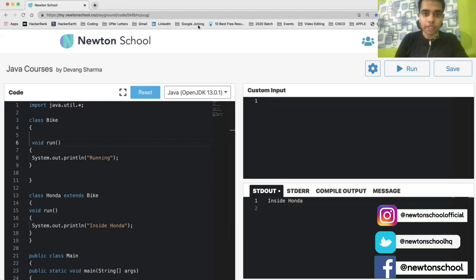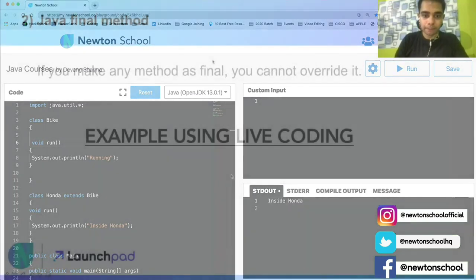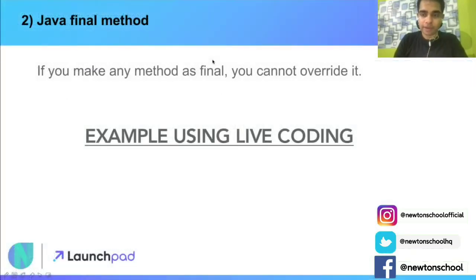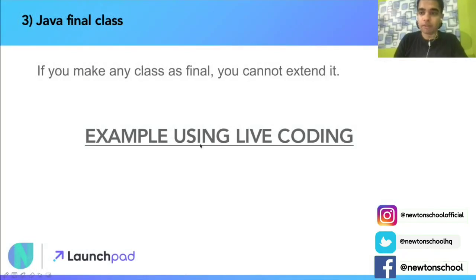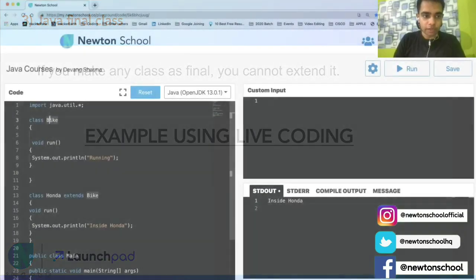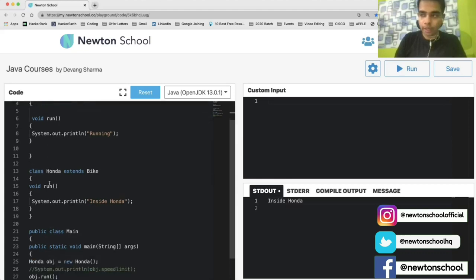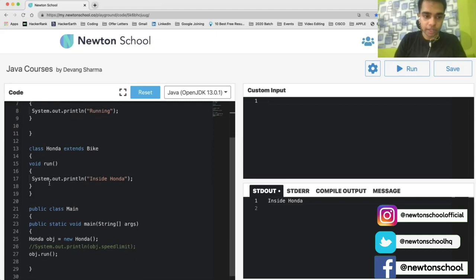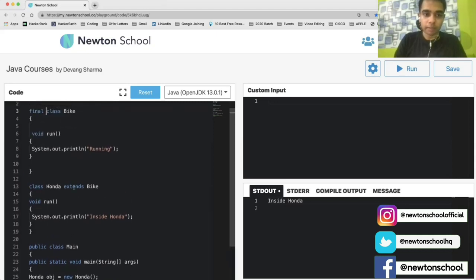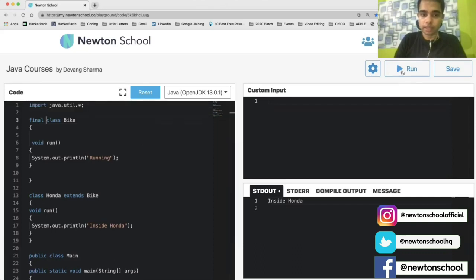Let's see the last use case for final keyword. We have just seen the example of Java final method. The last use case is Java final class. Similar to Java final method, if you make any class as final, you cannot extend it. Let's see this with the example of live code. This was my class. Let me make this class as final. And my class Honda wants to extend bike. So my class is final, but my Honda class wants to extend the bike class. So technically it should give me an error. Let's see the output.